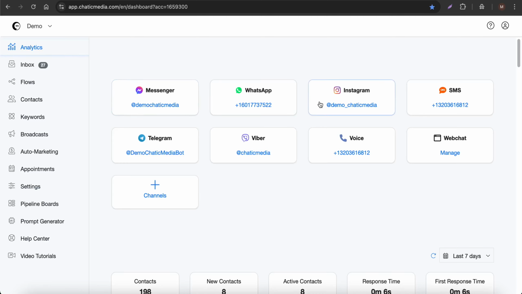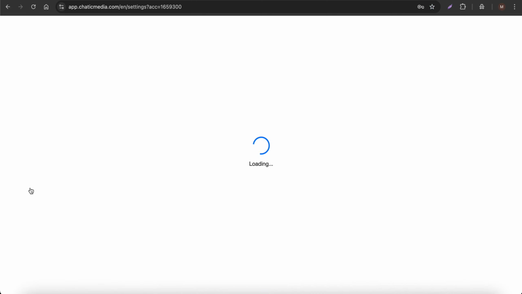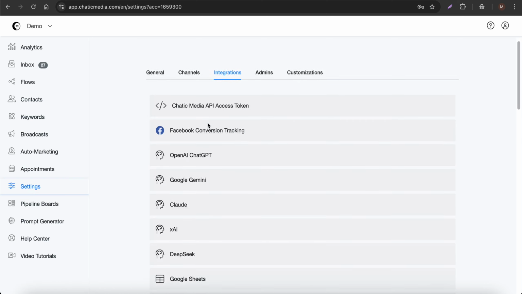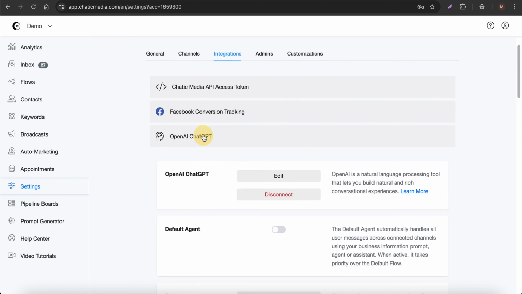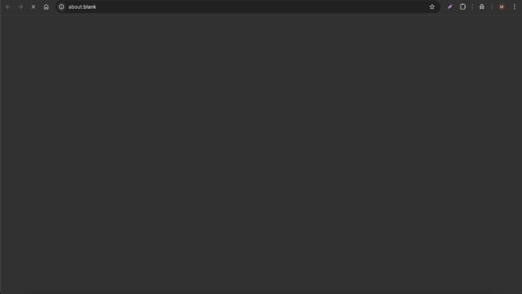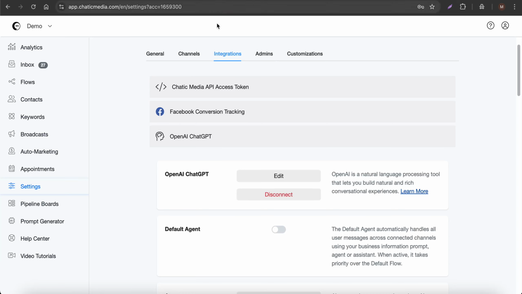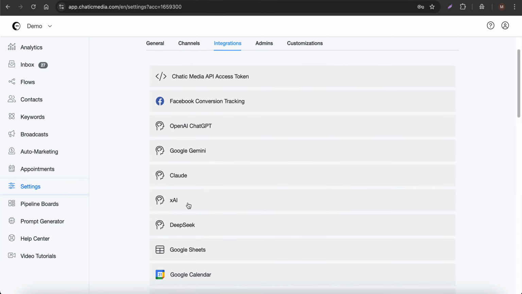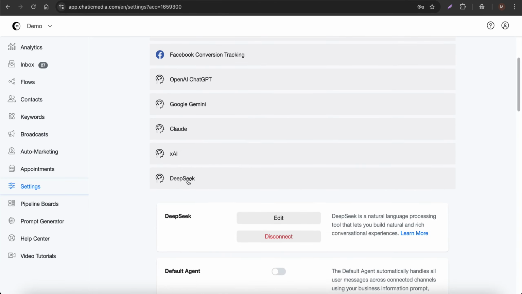Here I'm in a demo account. First of all, you need to go to settings. In settings, under integrations, you have to connect your API keys from OpenAI ChatGPT. For example, if you click on learn more, you can find instructions on how to grab your API keys and connect them on our platform. Likewise, you also need to connect the API keys for the DeepSeek AI model if you are planning to use it as a backup model.